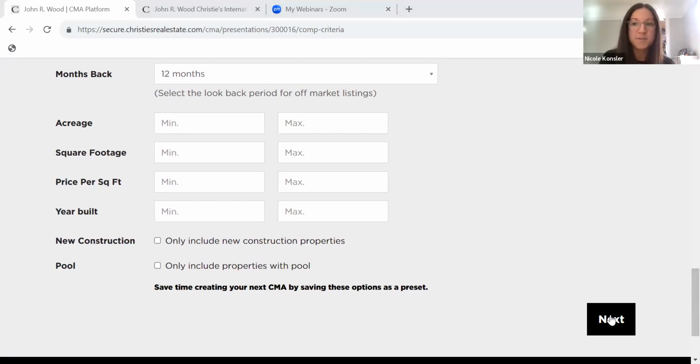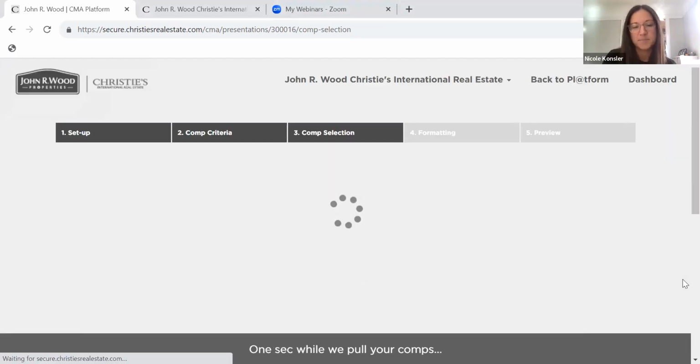All right, then once you fill out section 2, you're going to come here where it says next at the bottom right.